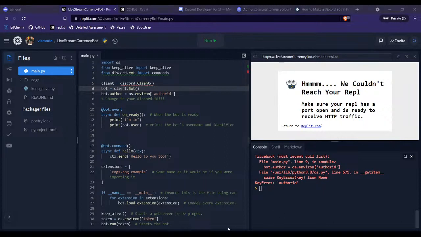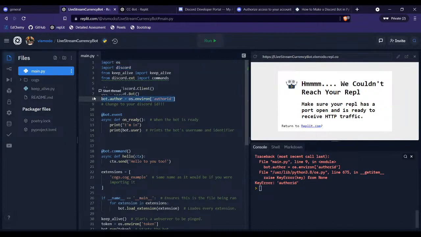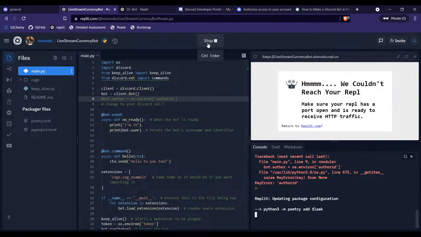Just a second, I'm gonna hide my information again. You're also going to have on line 2 or wherever you want, I've said import discord. So maybe we should just comment this out. That's not JavaScript. Run this again.